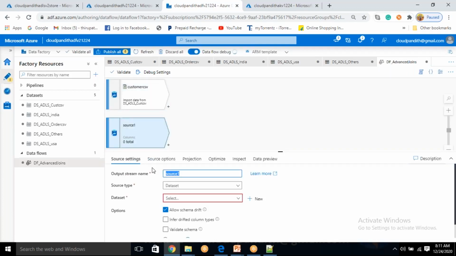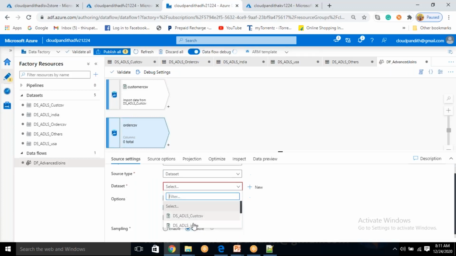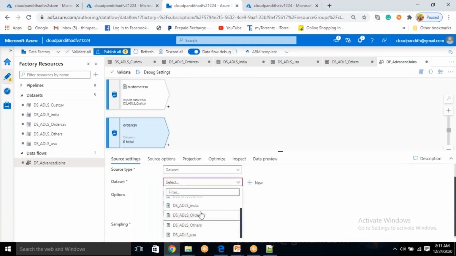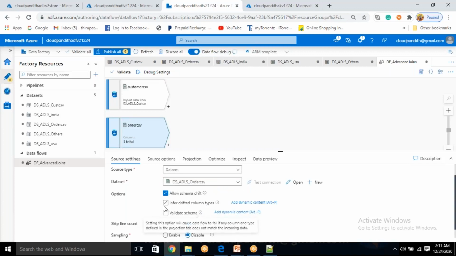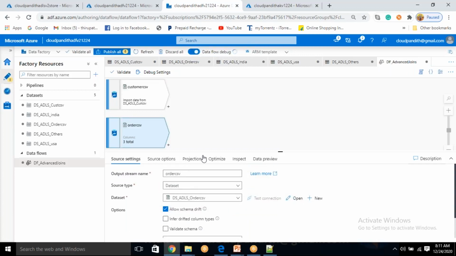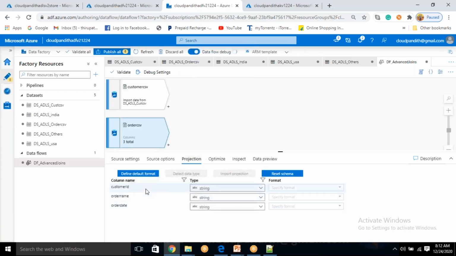So just click here. This is the order CSV data set. Here I'm going to select orders CSV. Okay, this is the data set I have selected. In this also, go to projection. You see here also it is considering everything as a string. So what we need to do is change it to integer.